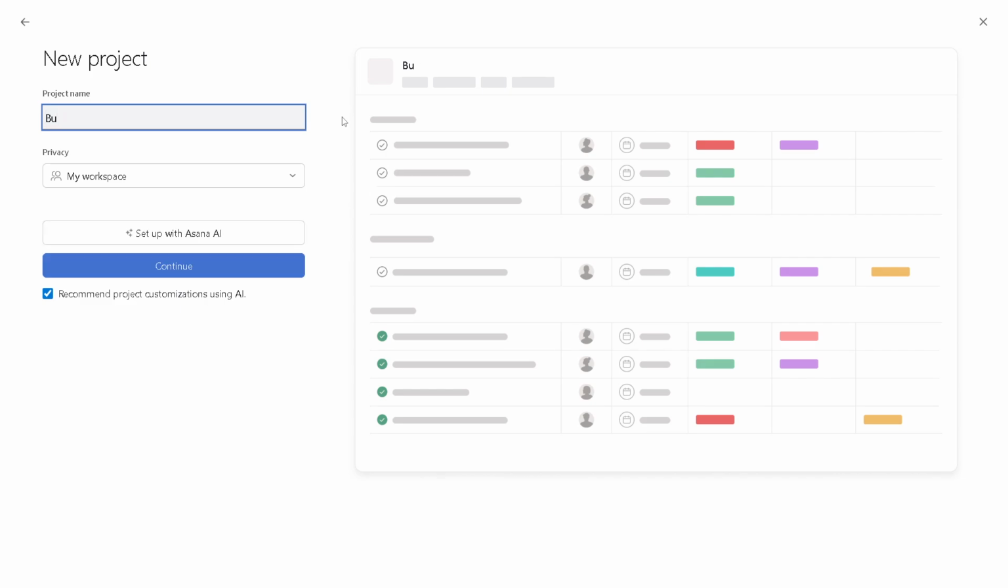Now, you'll need to enter a clear and concise name for your project. I recommend something straightforward, like budget tracking. This way, you'll be able to identify it easily among your other projects.